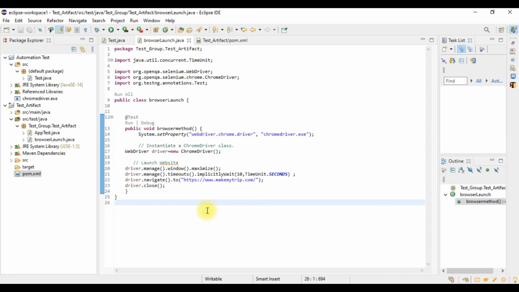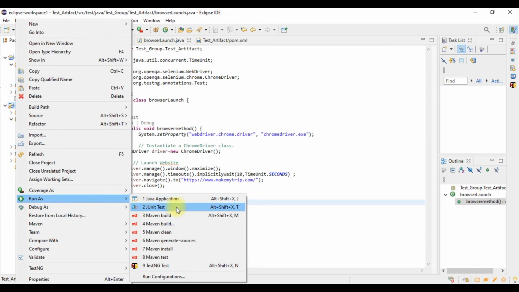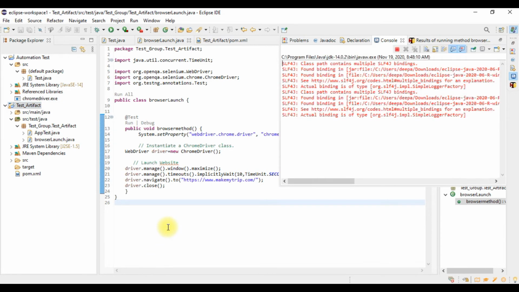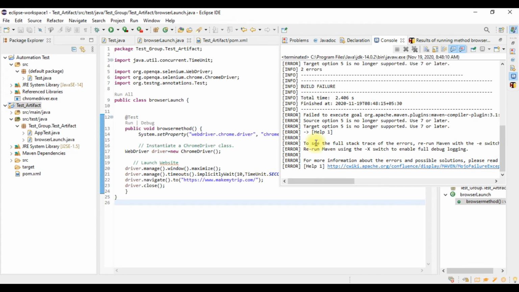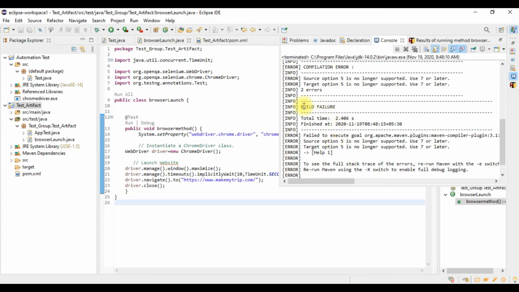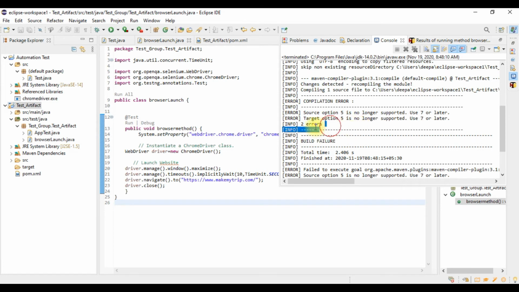Now we have to execute our test case. We go to Run As, and we have to go to Maven test. It will start executing the test case. Right, so it says build failure. There are two errors which say source option 5 is no longer supported, use 7 or later. So for this type of error, we have to go to our pom.xml file. Many students get this type of error.